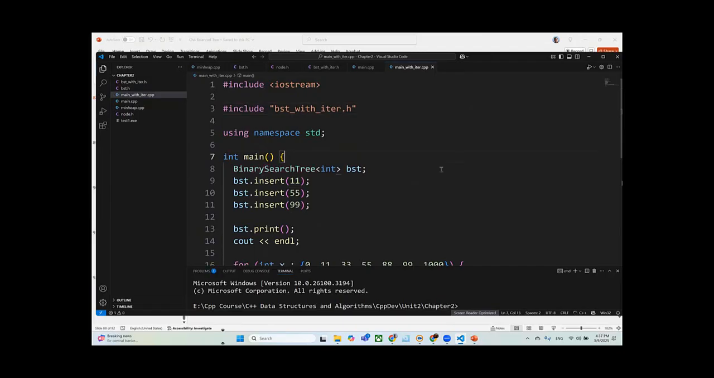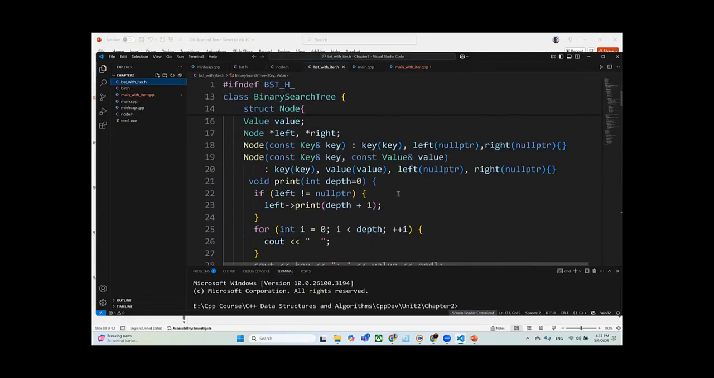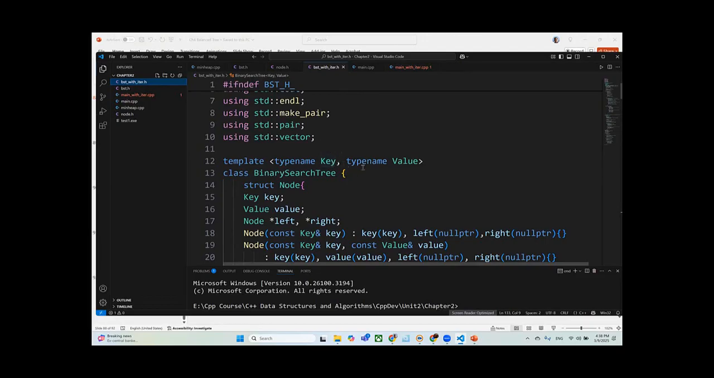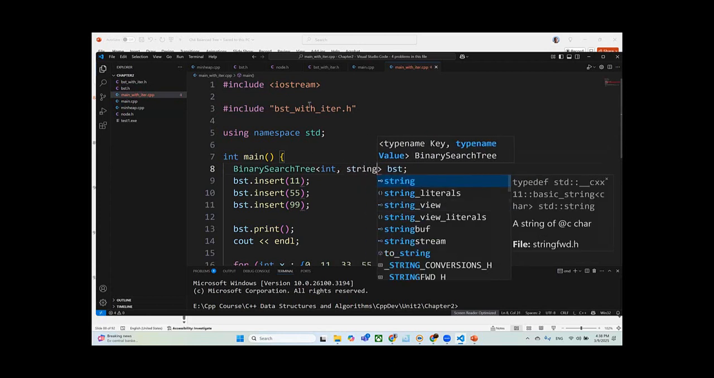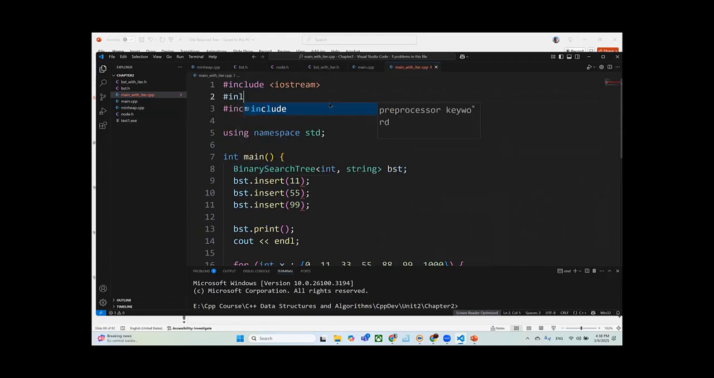Okay. So you get your BST definition from the BST with iterator. And then here you are actually using the data of the key value pair. It's no longer using only the key. So right here, that's actually assuming that the key and value are used as string. Okay. So that's actually creating include, string type.